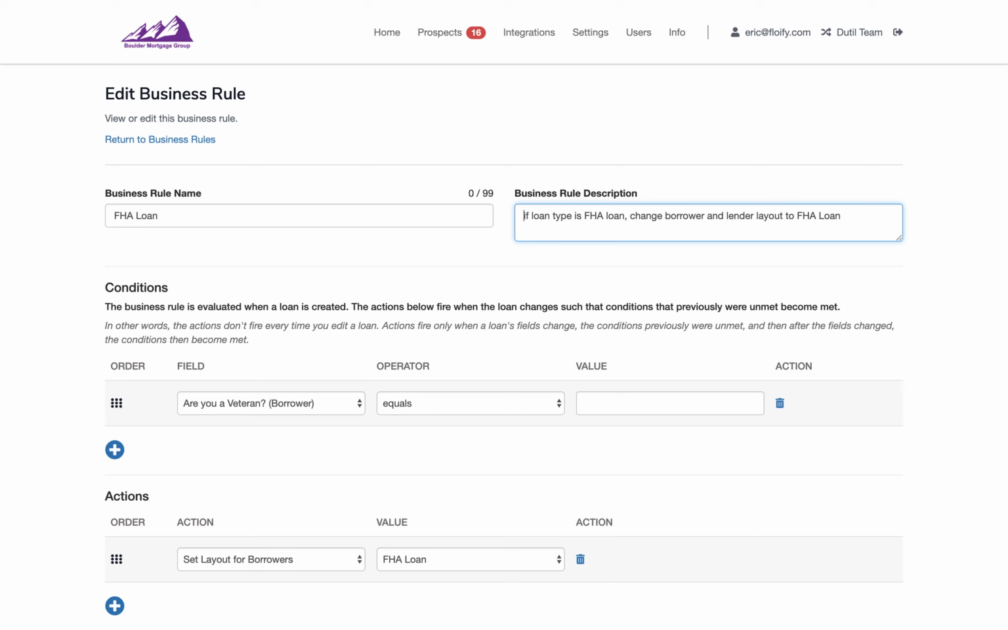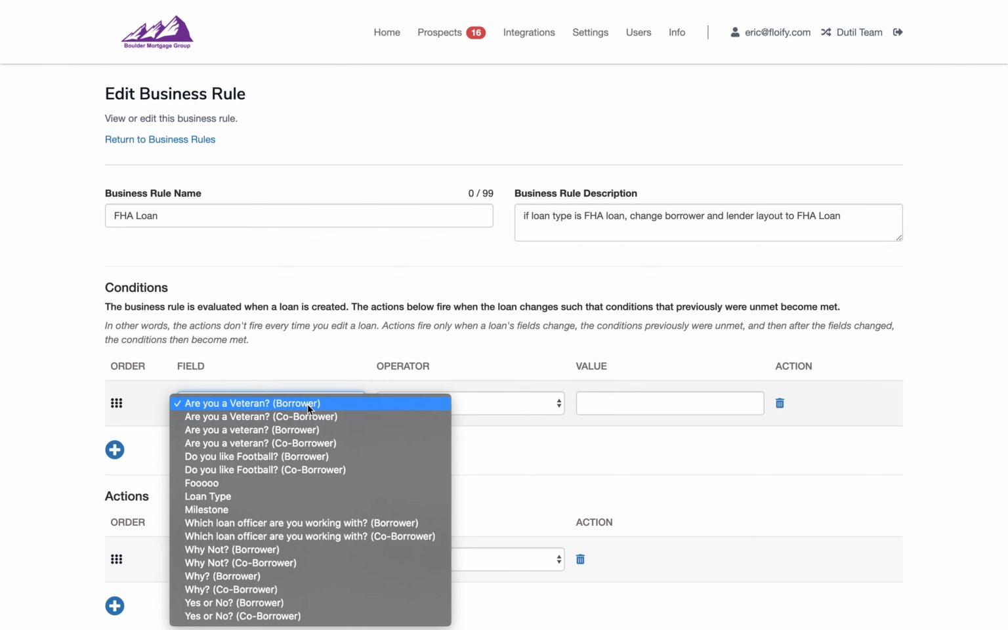Now to make this rule work, I have to select a condition and an action, an if this, then that rule, if you will. For the conditions field, I'll click on the drop-down menu and select the custom field that I built out. Here you will see all of the available custom fields, milestones, and even custom questions in the application are available to choose from, but I'll choose my loan type field.